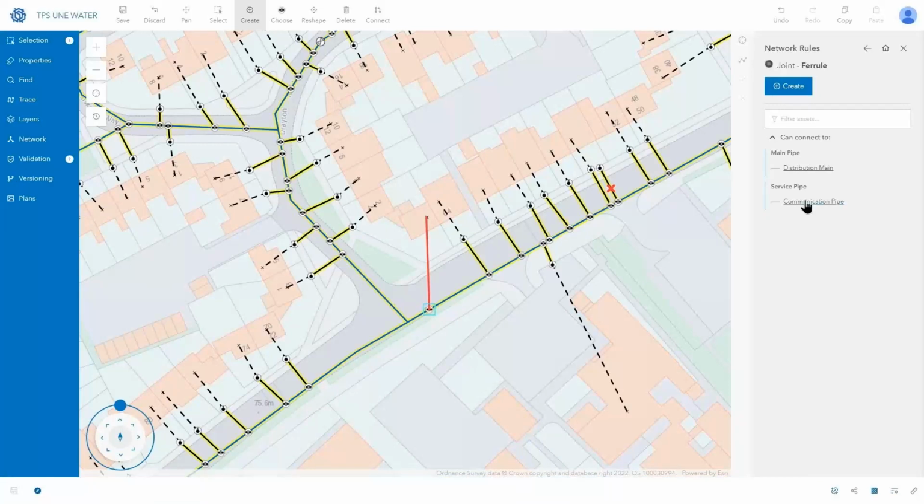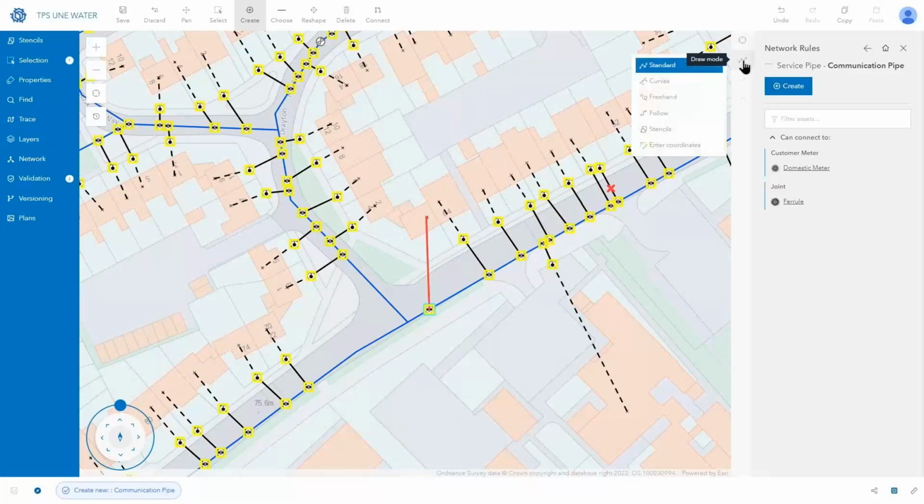So the next thing I need to draw is a communication pipe. So I'm going to hit create on that one as well. And again, the joints are highlighting. Let's use the follow mode for this one. This is a bit like tracing in desktop applications. It's following exactly the position of those other features.